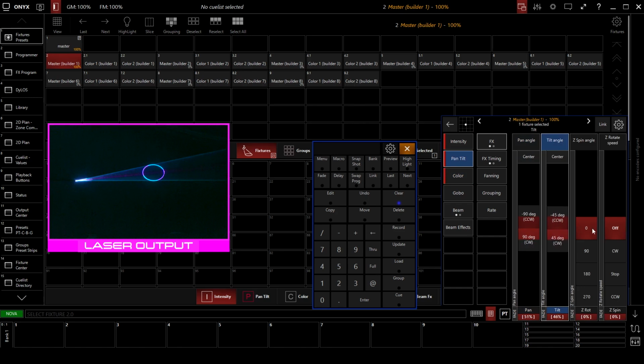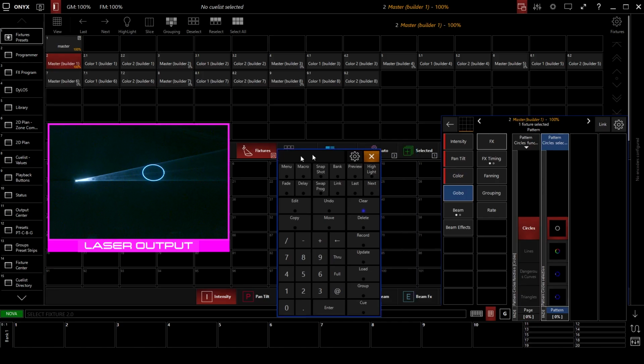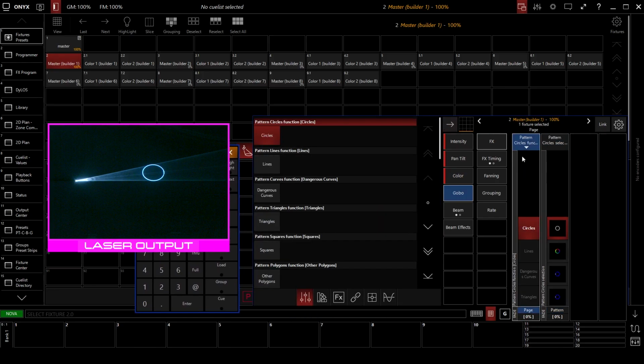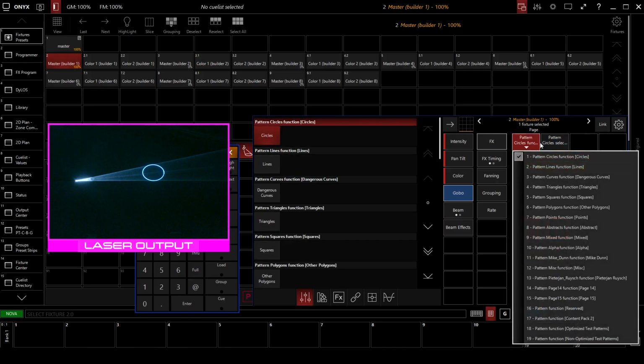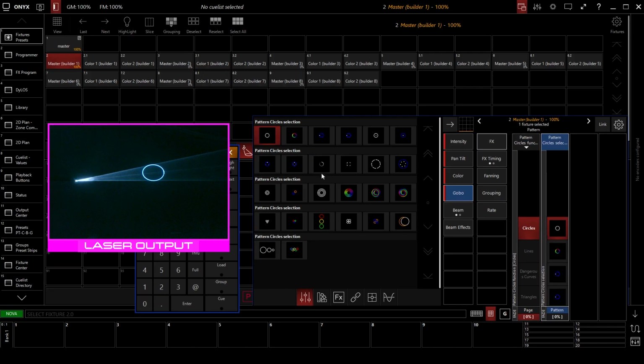As you can see, it gets very deep very quickly. I'm going to turn this back off so we can see what it's doing. Under Gobos, we have pages of patterns. So in the pages section, we have circles, lines, curves, triangles, squares, all kinds of shapes as you go through. And then on the right here, we have the selections within that page. It's kind of like a media server.